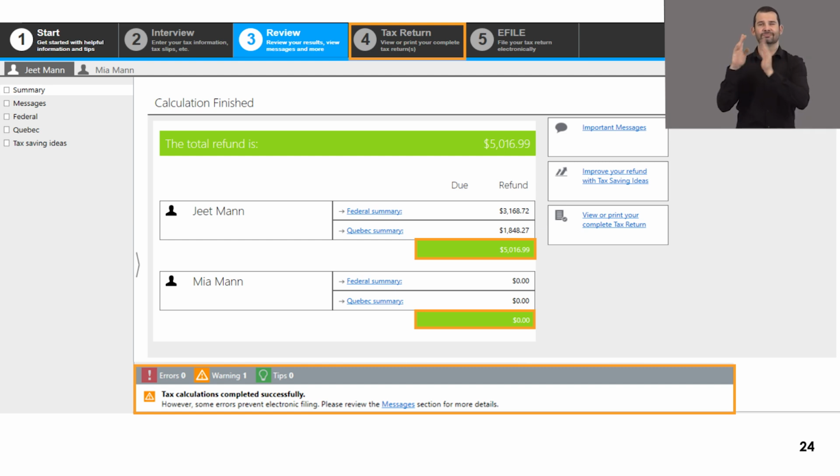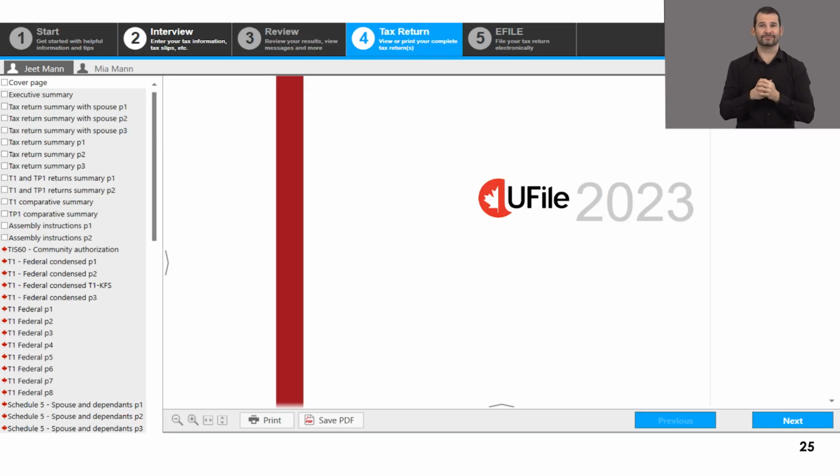Now let's click tab 4, Tax Return. Here, you can view the detailed summaries of the federal income tax return, the Quebec income tax return, the schedules, and the worksheets that U-File has completed for each person. Select Jeet's profile to see the tax summaries and schedules. In the left side menu, click on T1 and TP1 Returns Summary, page 1.